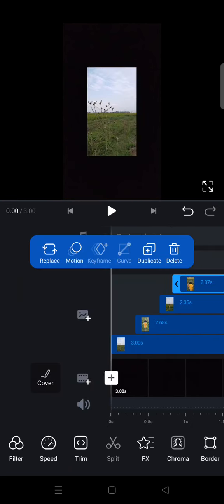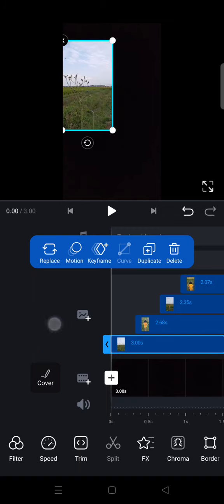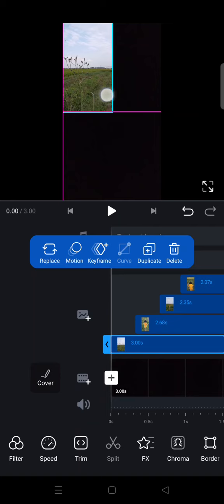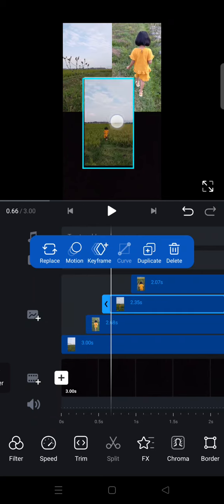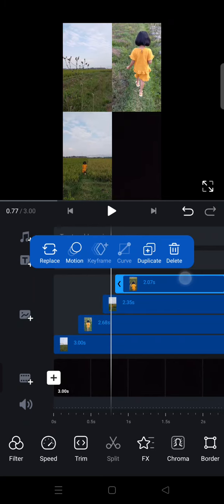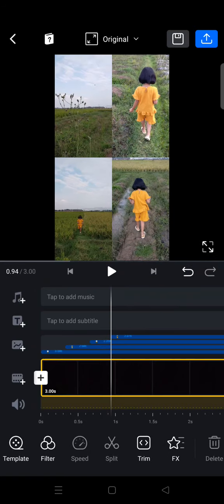And then here just adjust the first position of the video like this. Just drag the video, and then the second one, click on the second one, and the third one, put it at the bottom, and the last one. So it will make a grid like this, a grid video.